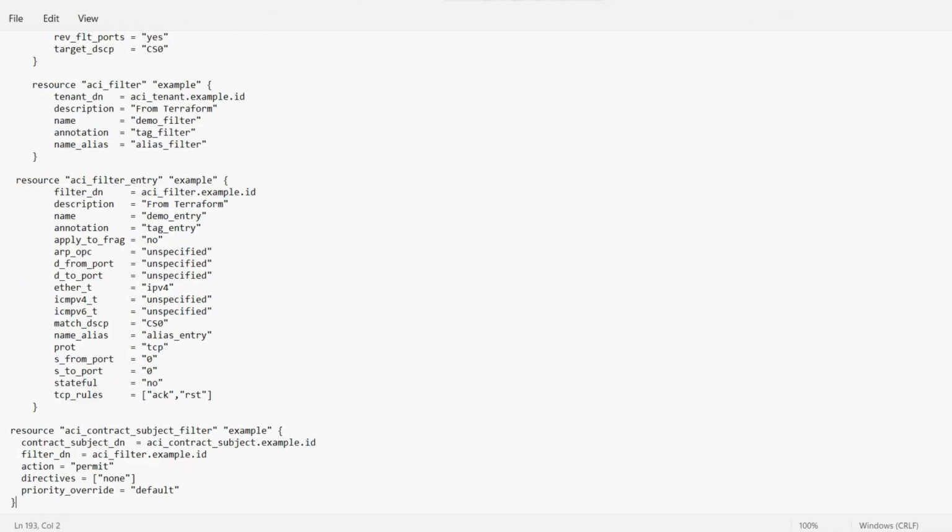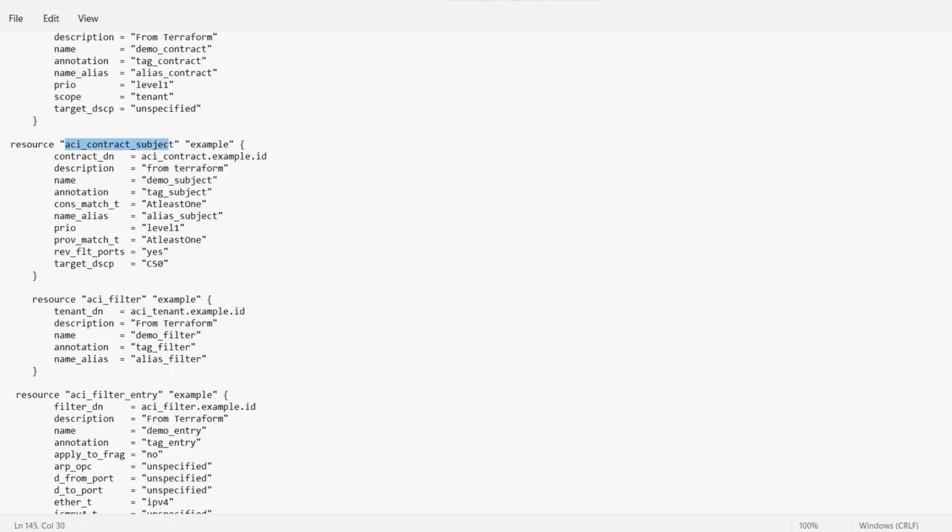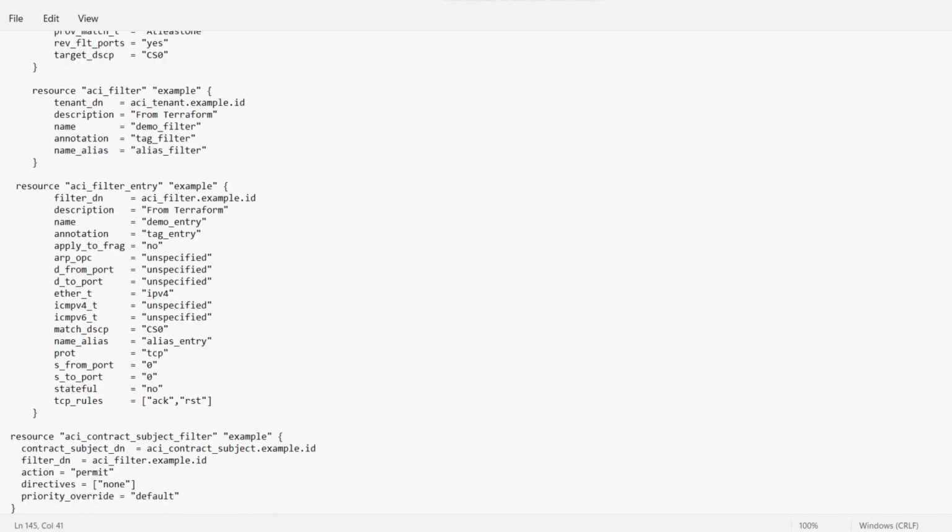So I'll use the same script, and this is my resource name aci_contract_subject_filter, and this is the example name given to this resource, and the contract_subject_dn. So aci_contract_subject is the name of this resource, and the name is example. So in this statement the syntax is correct, and the name we are using for the resource is correct. So we do not need to change this.